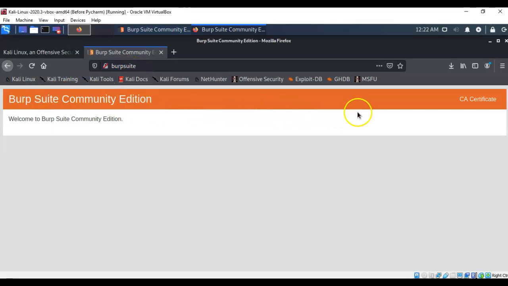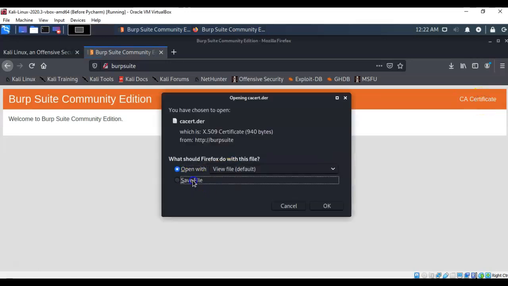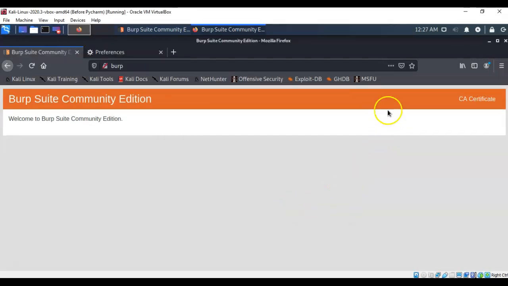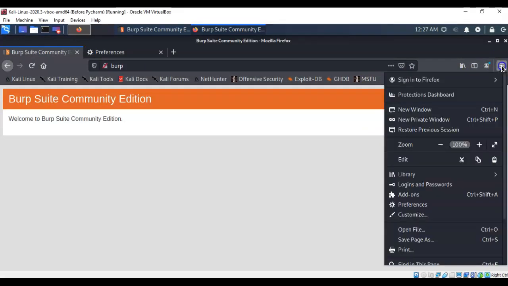And we're going to go over here to the right when this page loads, and we're going to click on where it says CA certificate. Now we're going to go ahead and save that file. Now once you save the file, you're going to go back on over here to your preferences.